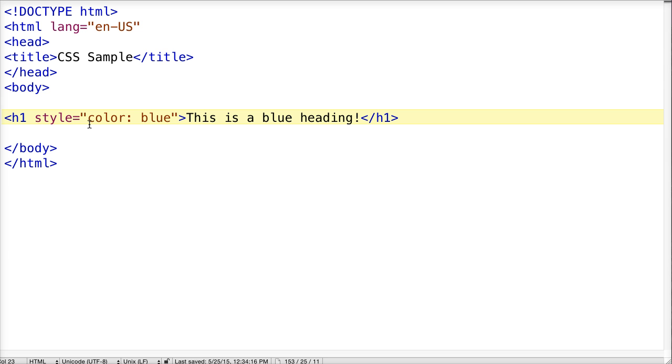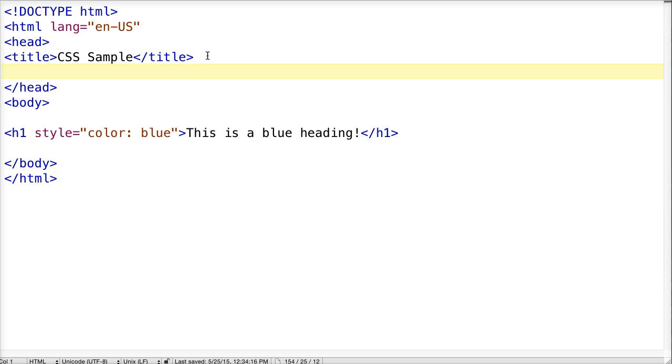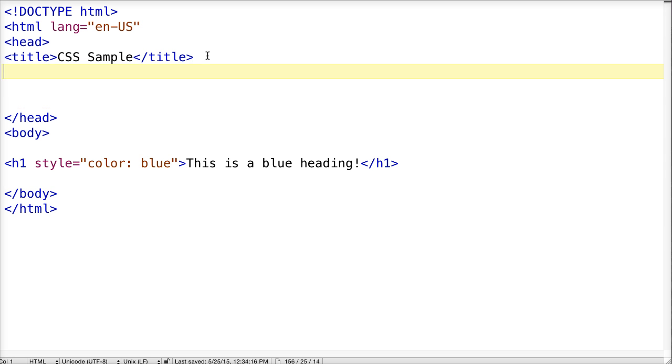It's up in the head section of your document. Okay. And it can be pretty much anywhere in the head section, but I would put it after the title. It should be one of the bottom things in your head section, is what I would do. We'll open up a new style tag.